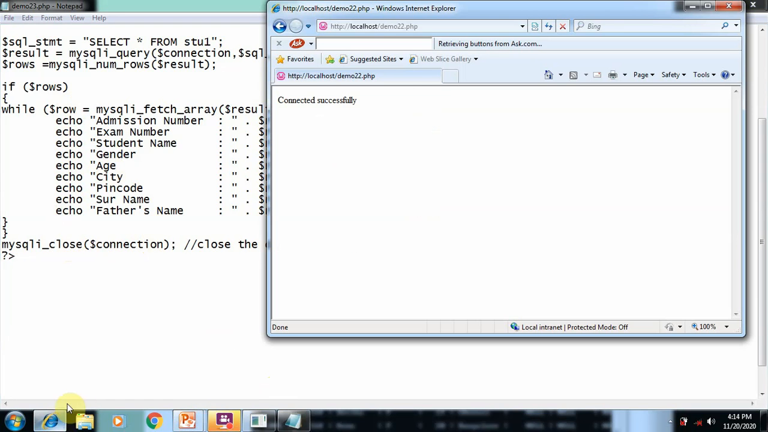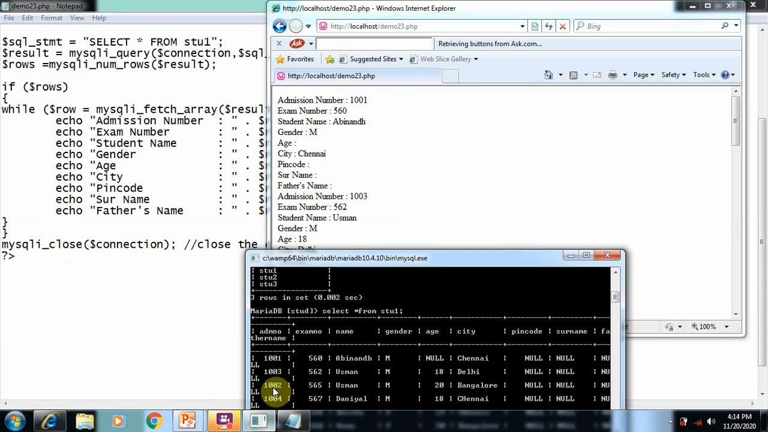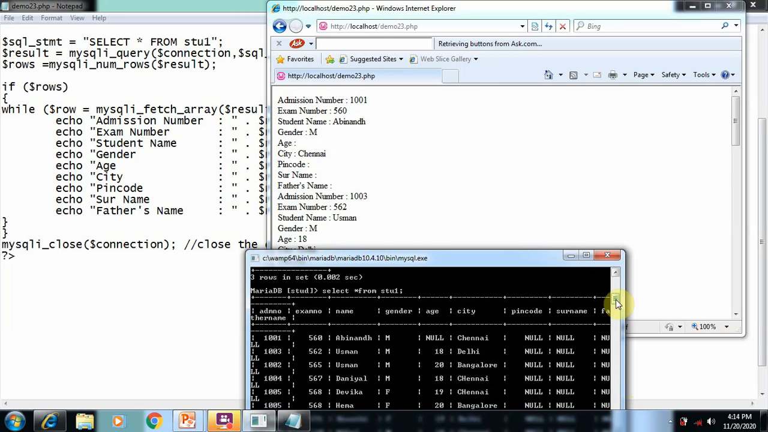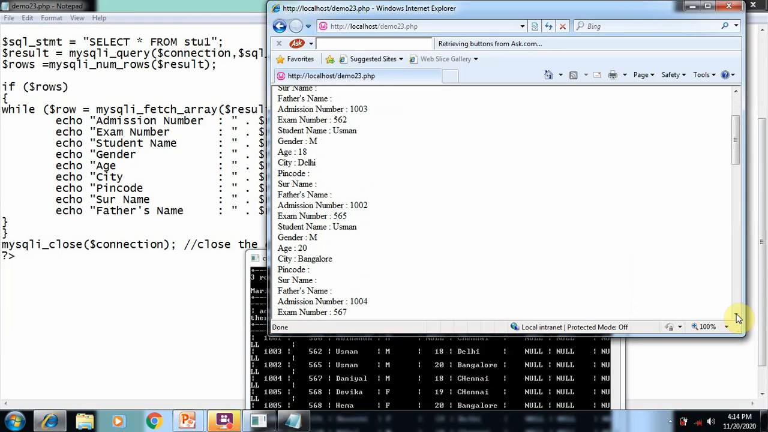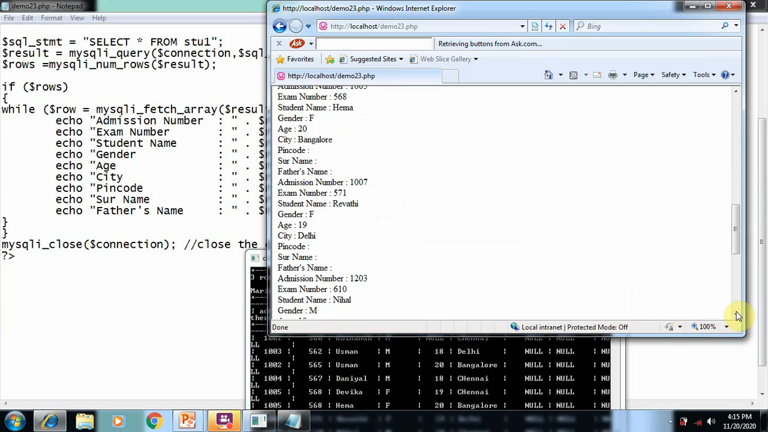Now we are going to see the output by using demo23.php. Here you can see admission number 1001, exam number 560, Abhinandan M. Open the MySQL. Here you can see the first row, Abhinandan, Chennai. There was no pin code number, no father name. In the same way, when you go for the second record, 1002 Usman. When you open the next row, 1002 Usman, 1004 Daniel. In the same way, all the records are accessed and displayed on the screen.